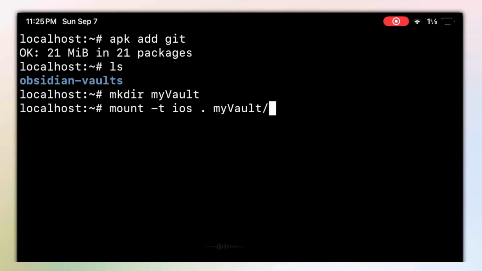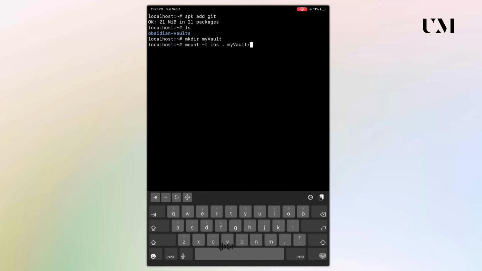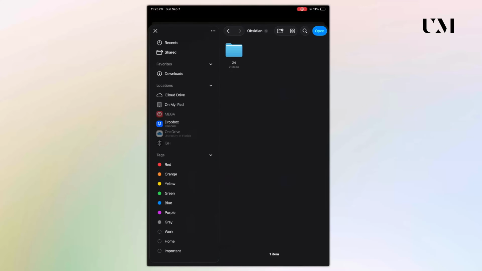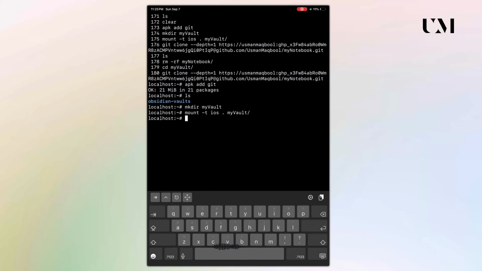Now you need to mount it. Mount space -t space ios space . space the directory name, and afterwards when you press enter, it will ask you for the directory location. So let's go, this is the Files app, and then just select the directory of the Obsidian vault.